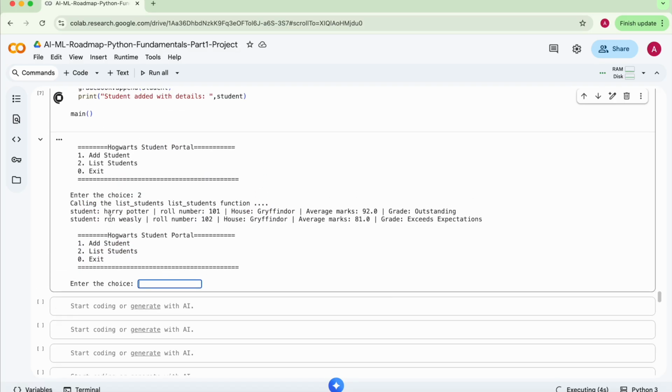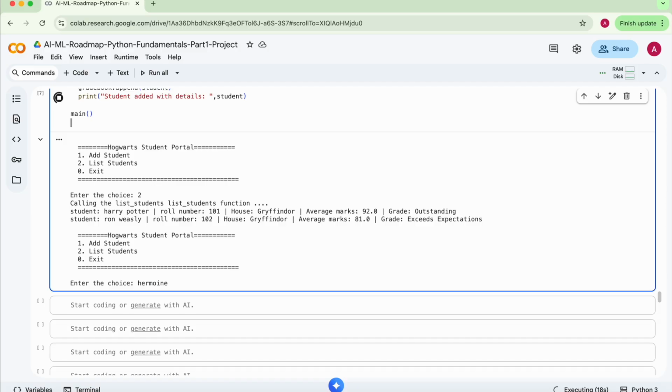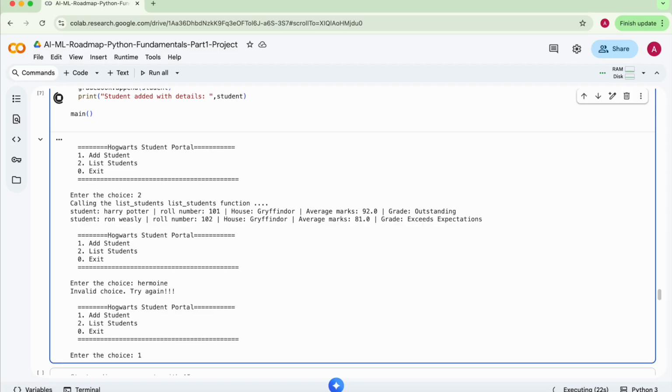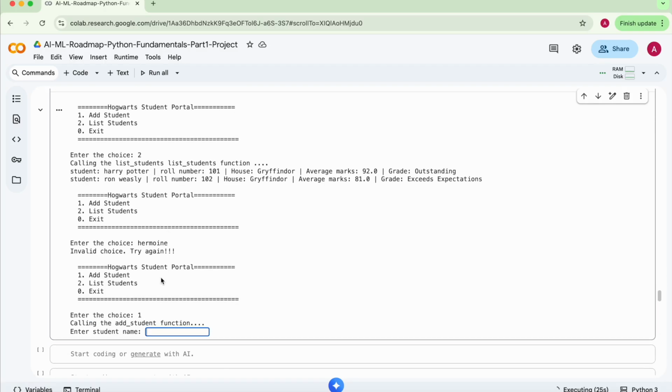So it has two students, Ron, Potter. Let's try to add one more. Let's say I'll add something called Hermione. Enter a valid choice. So I need to add a 1, right? So I'll add a student name, which is Hermione.